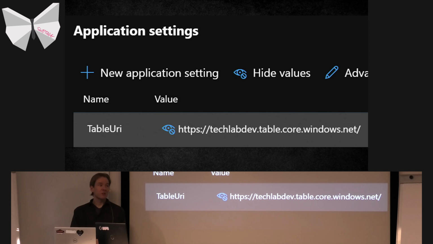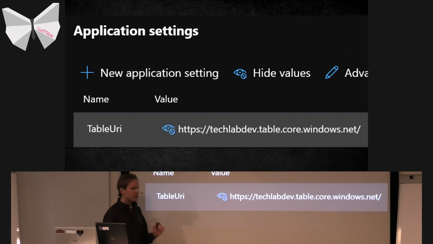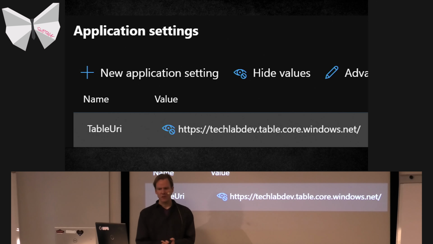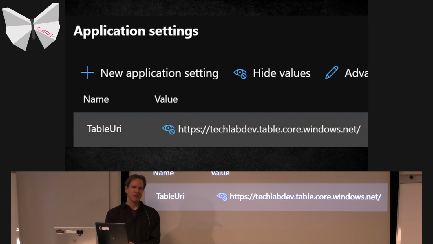So we continued developing our application, and we stored our data inside a table storage that resides in the storage account that we created. But in order for this to work, we must create an application setting called table URI, and that must contain the address to the table storage.